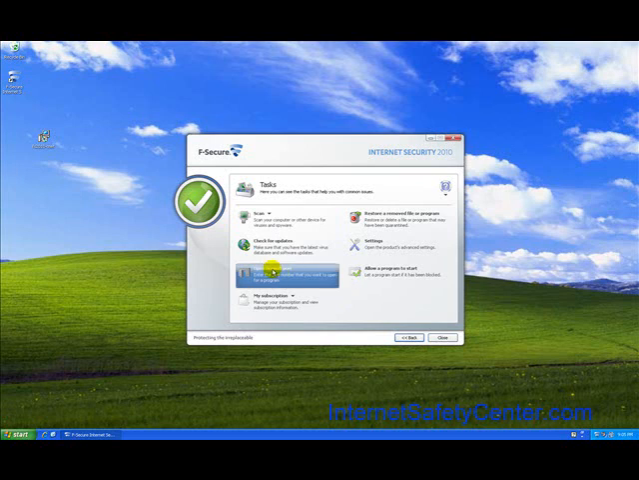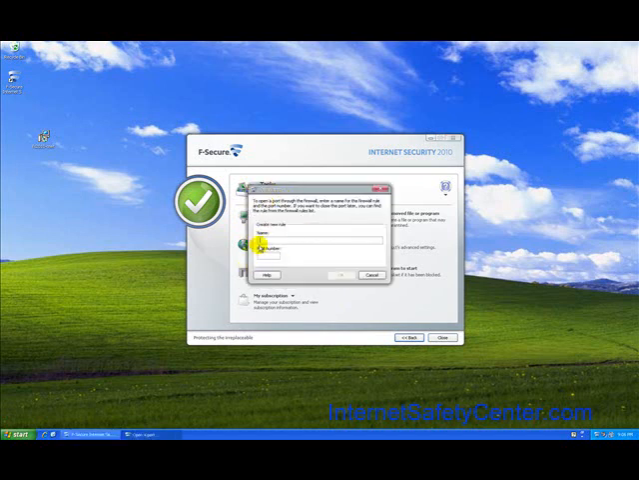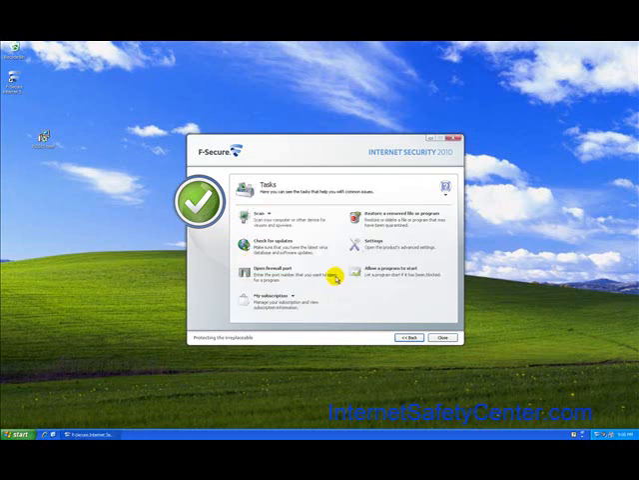There's also open firewall port. If you're doing some online gaming and they tell you that you need to do that, you can go right in here, put in the name and the port number you need to open up. Now let's go into settings here.